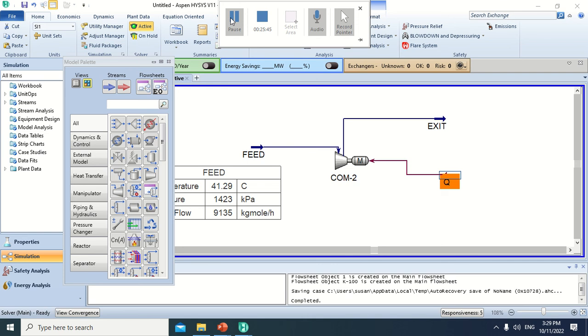Normally, if we want to see temperature, pressure, or other properties for a material stream, an energy stream, or other devices, we can right click and choose show table, and after that we can see temperature, pressure, molar flow, and other items for the feed stream, material stream, and others.